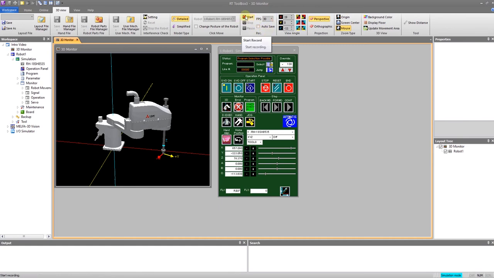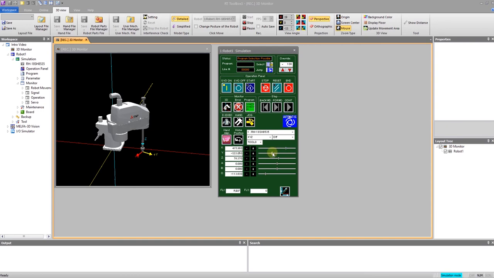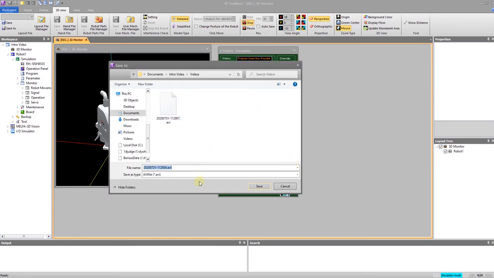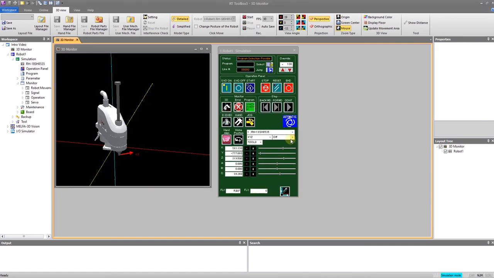So I can hit start. I can move the robot, if I can grab that. And then I can hit stop. It will ask me where and how I want to save it. Give it a name. It will create an AVI file. You don't get a choice in that.